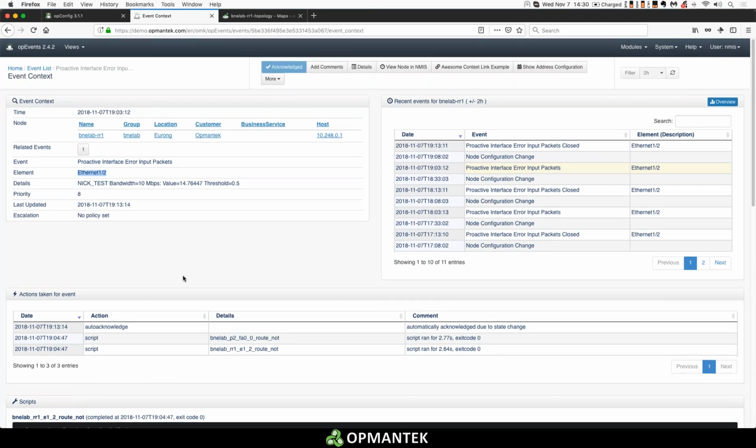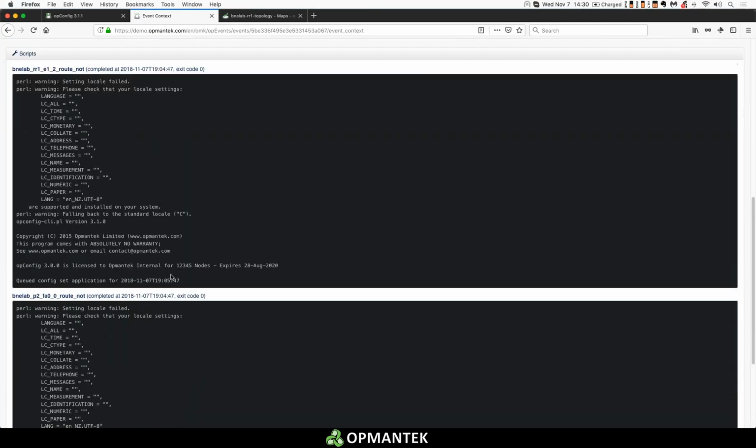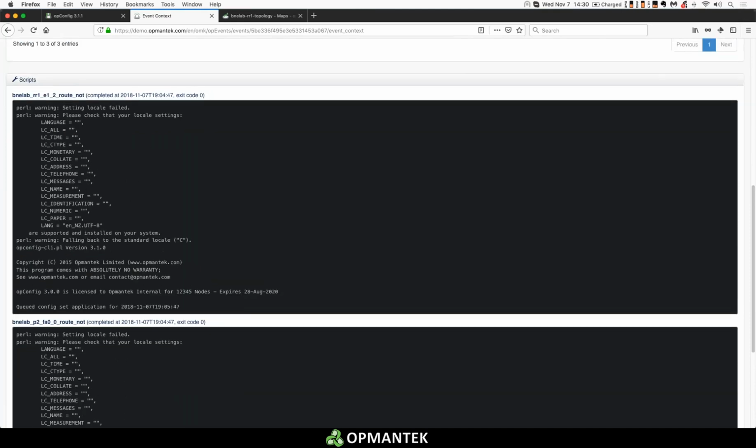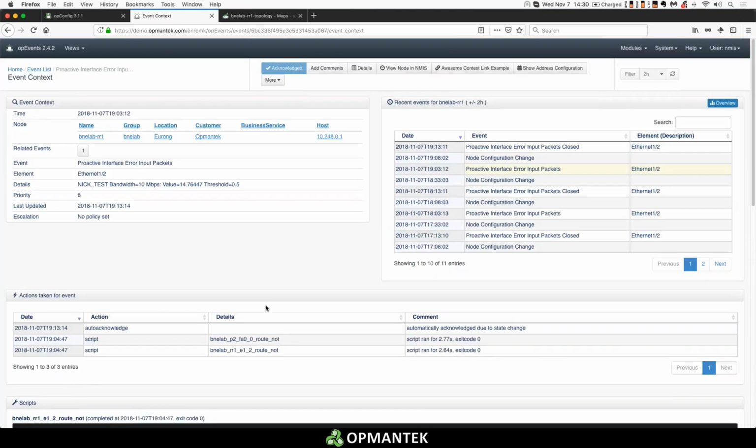Those two scripts have actually run, and they've reconfigured this device. What they've done is run a CLI command that has pushed a new configuration back to this device, and you saw that earlier in opConfig. That new running startup configuration changed the priority on addressing and interface usage, and so it's now rerouted traffic off of this device and onto other devices in the network.